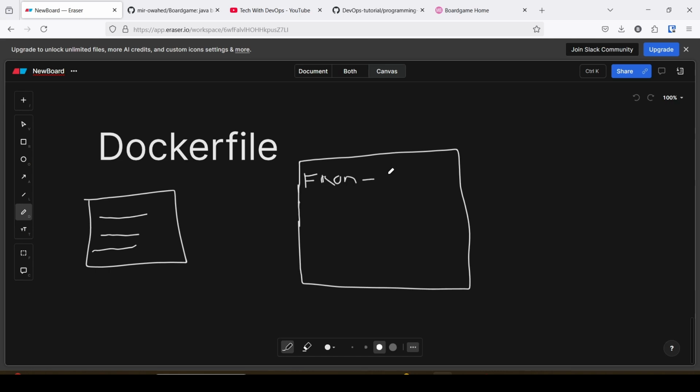In my case, to run the application I have used an Ubuntu operating system. Then I have installed the Java JDK, and then I have installed Maven. Okay, it is required. That's why I have shown how to build and run the application on your local PC.